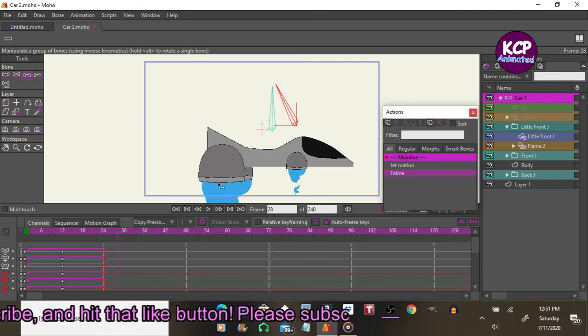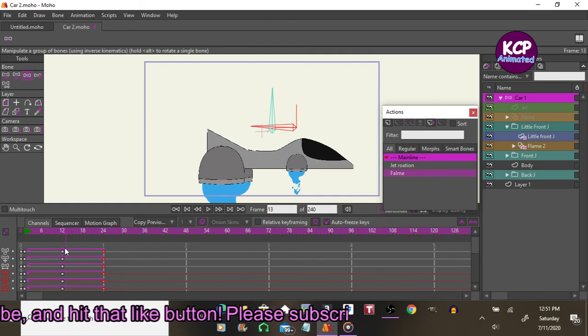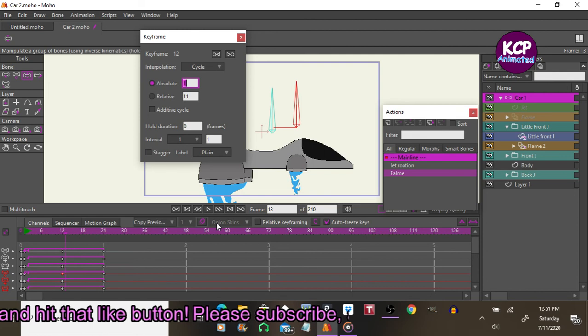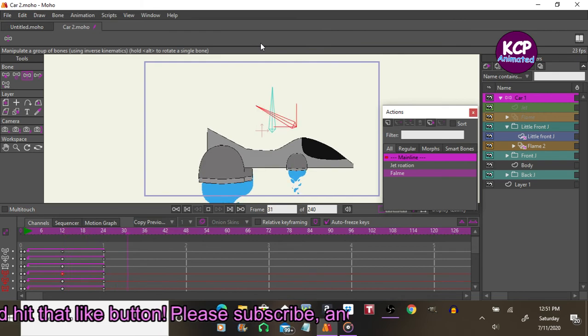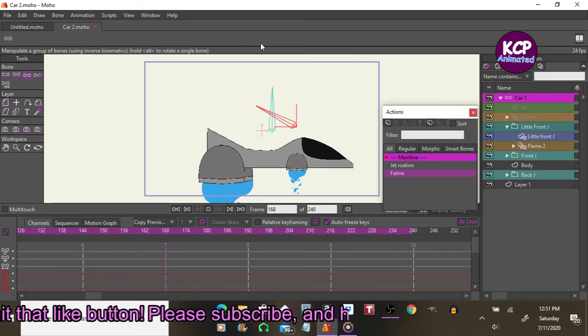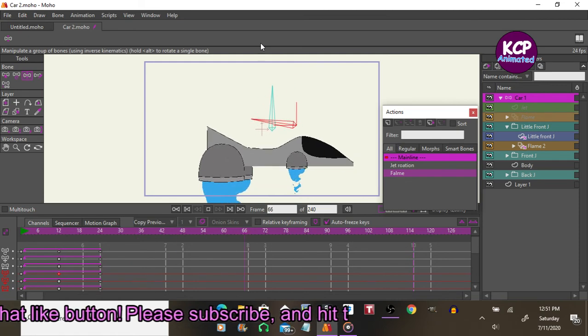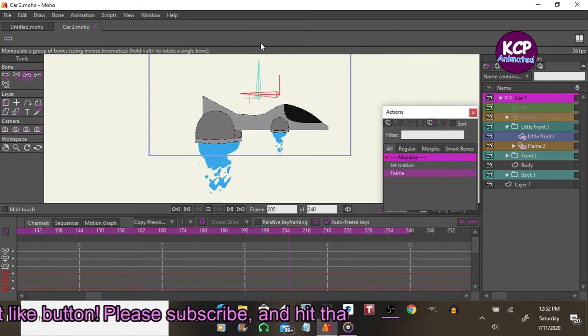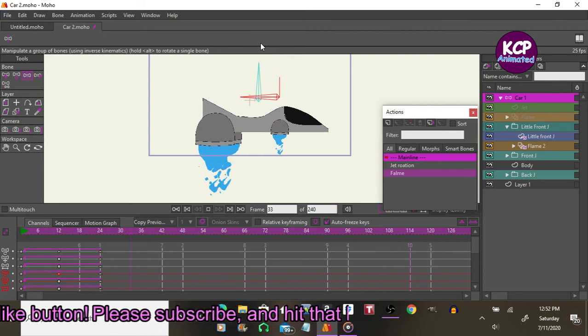Oh, I just forgot. I should also make a cycle for this one too, so that it looks like it's doing this motion constantly. If you can see here, you can see our little car plane just floating with its hovering engines on. It's pretty cool.